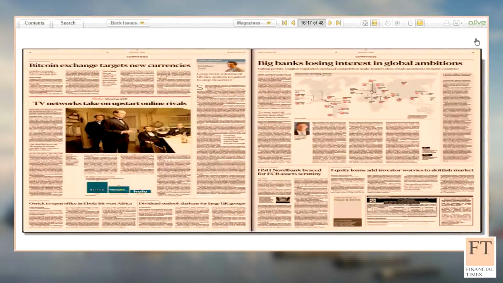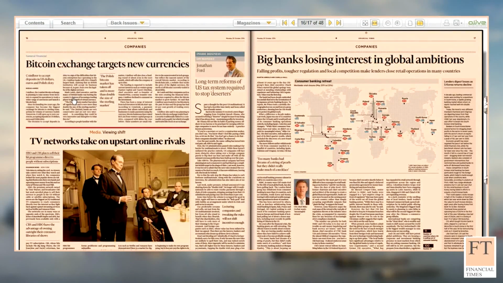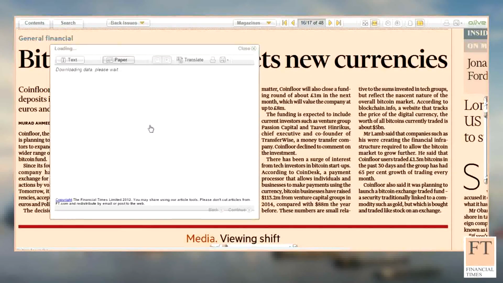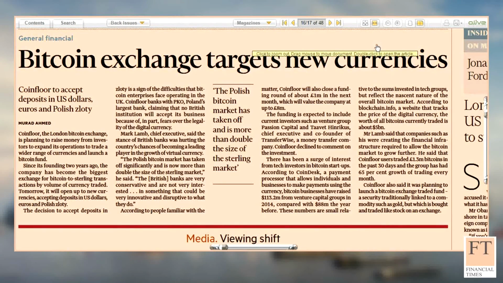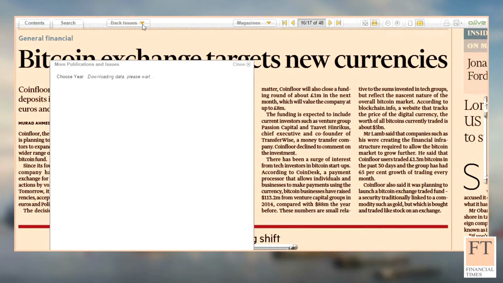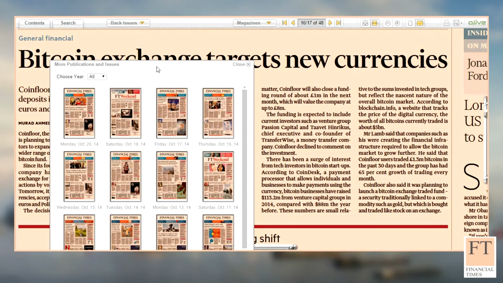I can click on the corners to turn the pages, and to read an article, click once to zoom, double click to open up the story in a separate pop-up window. As well as being able to read today's Financial Times, I've also got the option here to select one of 3 weeks worth of back issues, which includes Saturday's FT weekend.